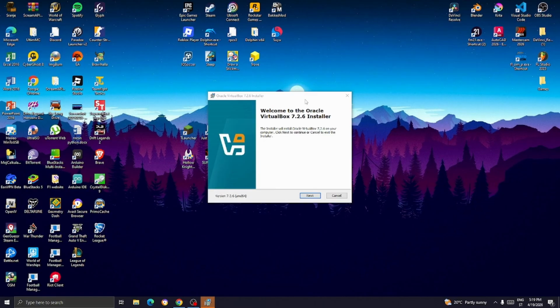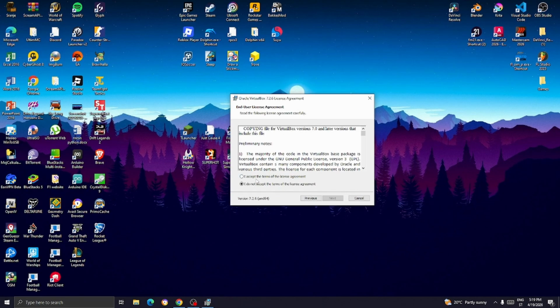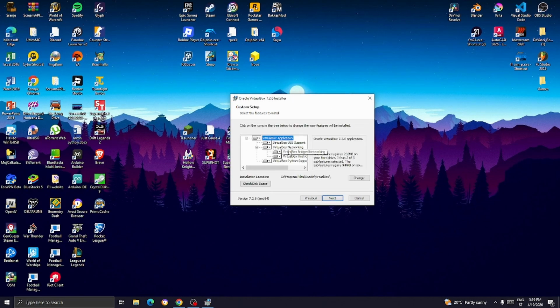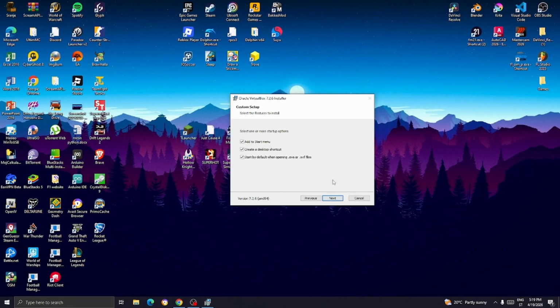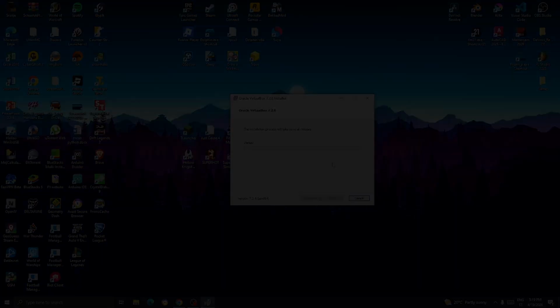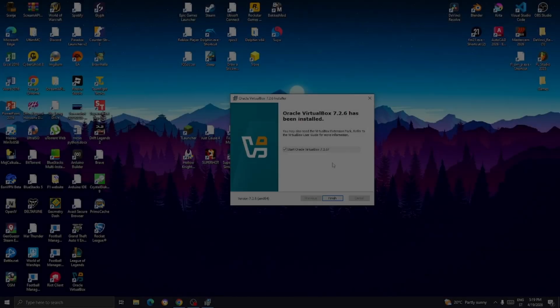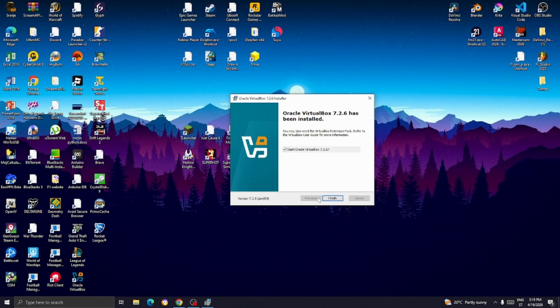You will have these options like click on next, accept their properties, and if you want their new language, host-only networks and so on, you can support it, and I will support it as well. Click on next. It will disconnect you from the internet, and you will click on yes, next, and install. Eternity later, once installed, that's it.